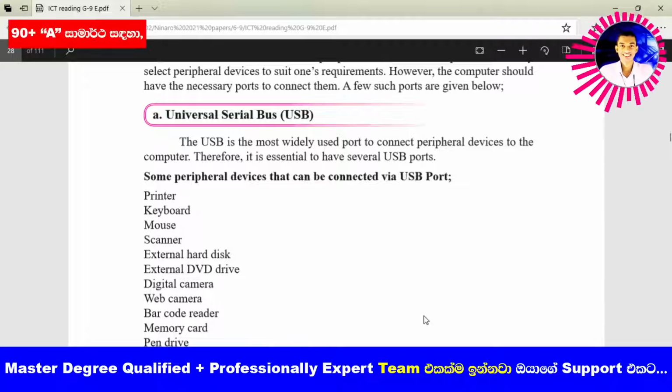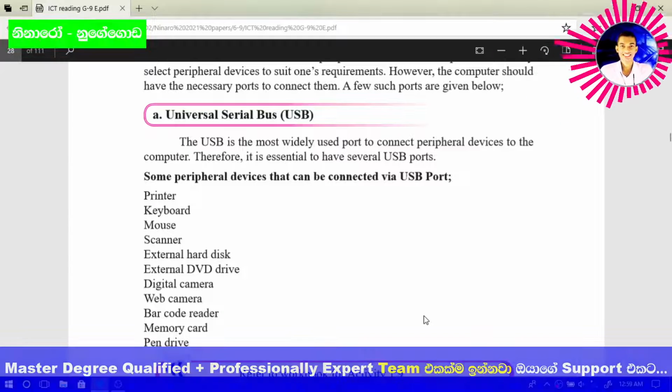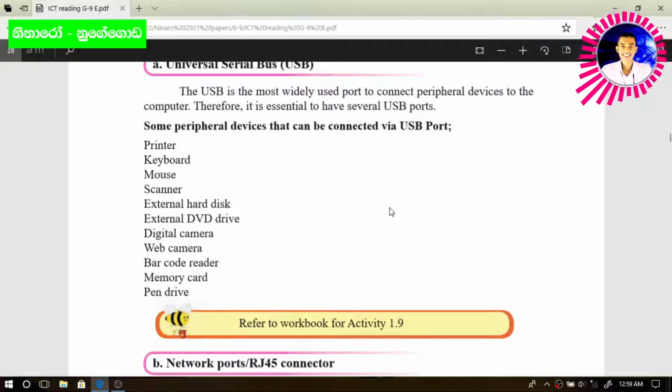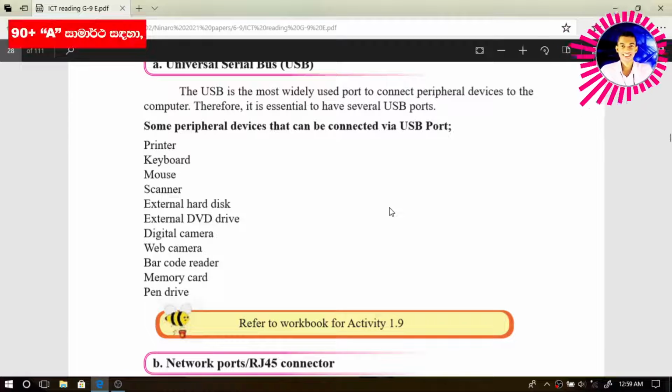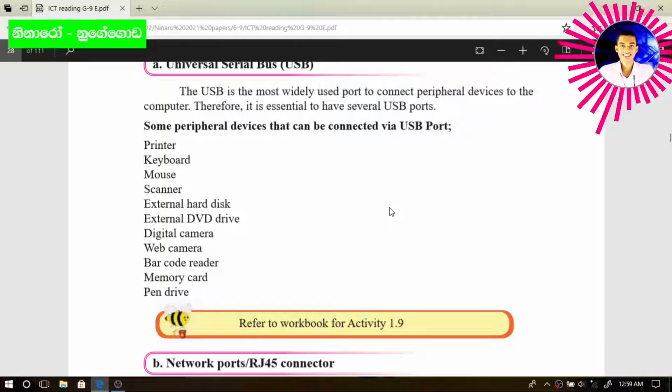We can easily connect devices with the USB port as well. No need to install separate drivers, because after we connect the device with the USB port, a lot of devices automatically install the driver through the OS, especially in operating systems like Windows 10 and Windows 11. No need to additionally install the driver. Automatically, it installs the driver.